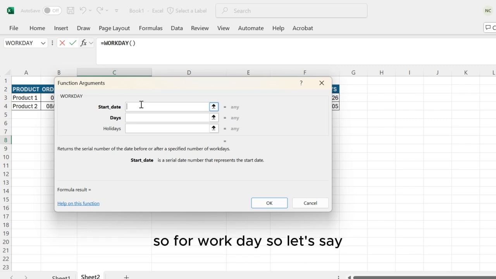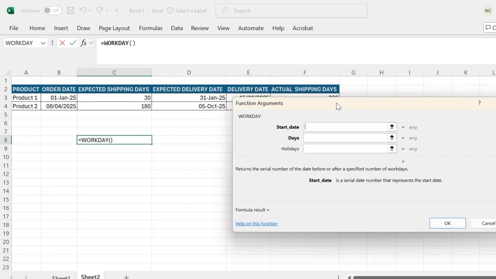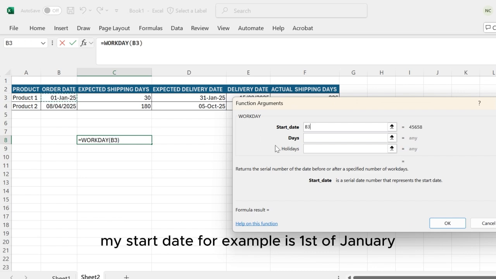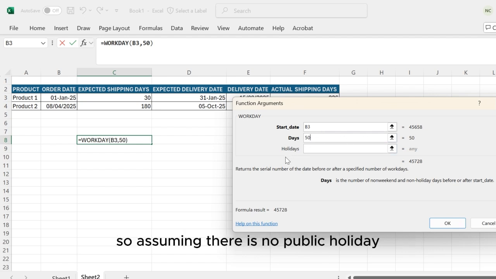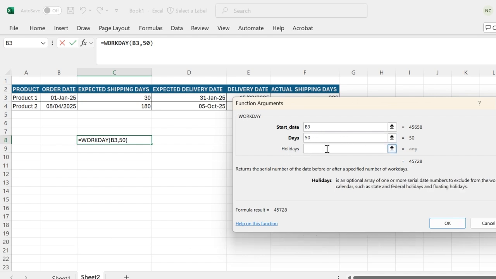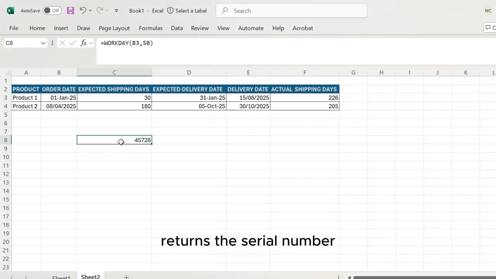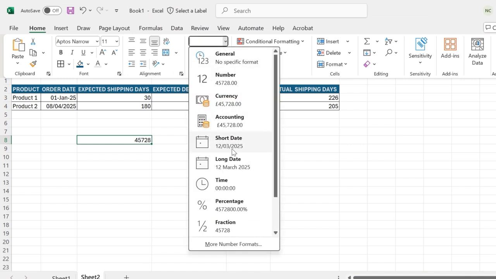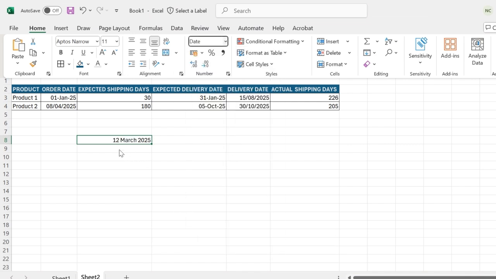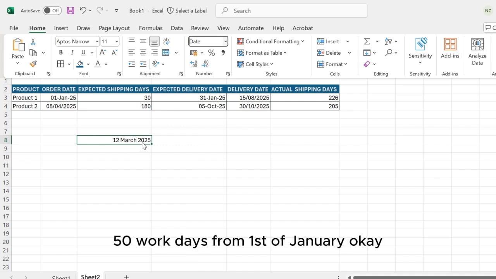All right, so for work day, let's say my start date, for example, is 1st of January, and I'm looking at 50 work days from 1st of January. So assuming there is no public holiday in between, what then will it be? If I do an OK, it returns a serial number, which once you format it as dates, it gives you the date 50 work days from 1st of January. Okay. All right. So that's noted.